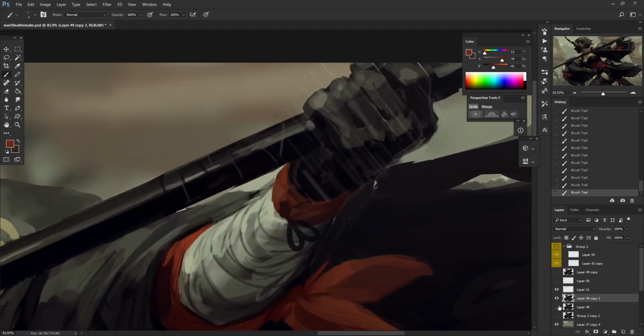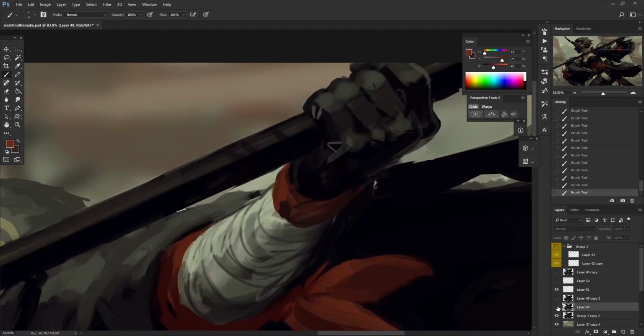So for the hand here, it's a bit rough. Let me see if I can find a layer without the rain effects. Yes, found a layer without the rain effects.